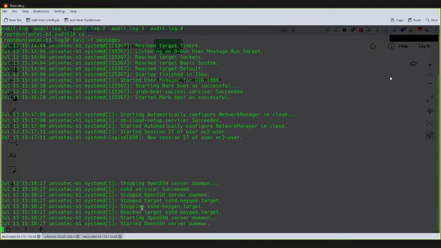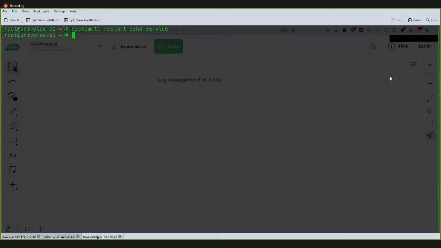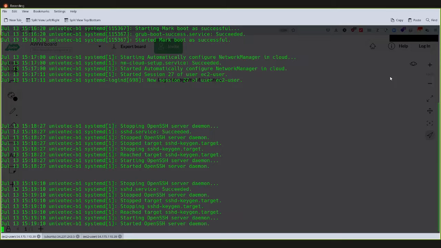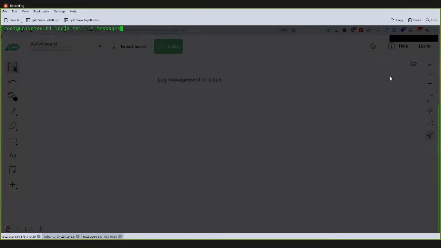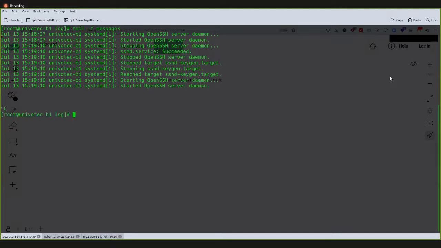Stopped target SSH keygen target. Starting OpenSSH server daemon. Started OpenSSH server daemon. Now you can see the service has been started in the usual way. So you can see that is done. So whenever you restart it, the EC2 user entry will be put in here under the varlog messages. Look at the varlog messages. This is where it is important.